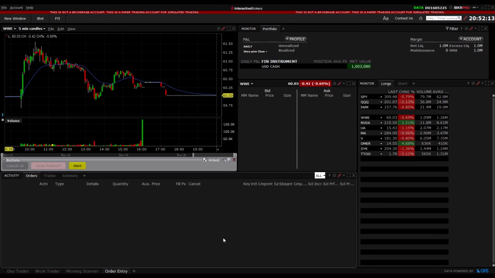Now once that's set up, Interactive Brokers, the TWS platform here, is now ready to accept a connection from the order entry app.